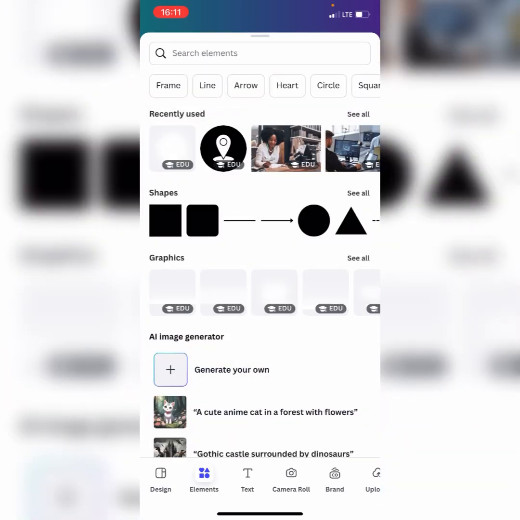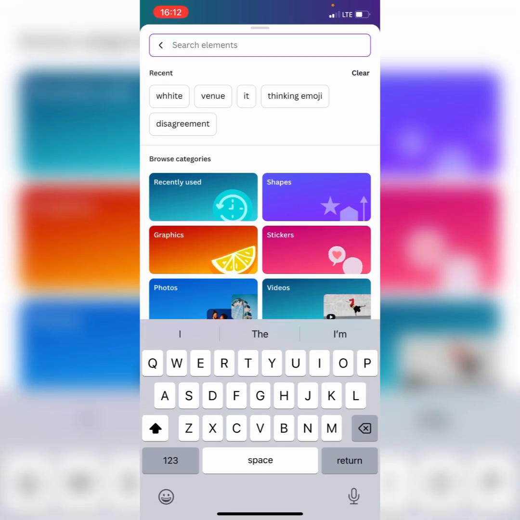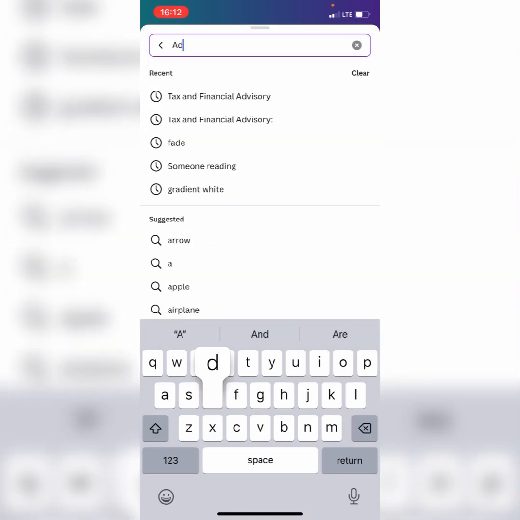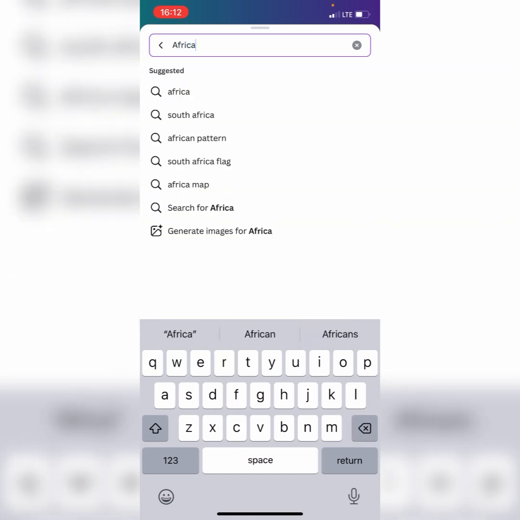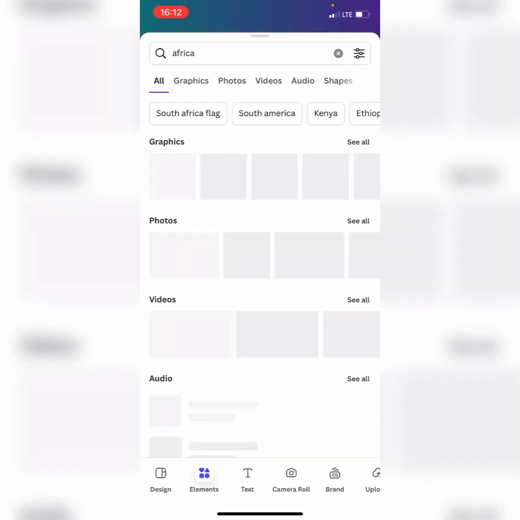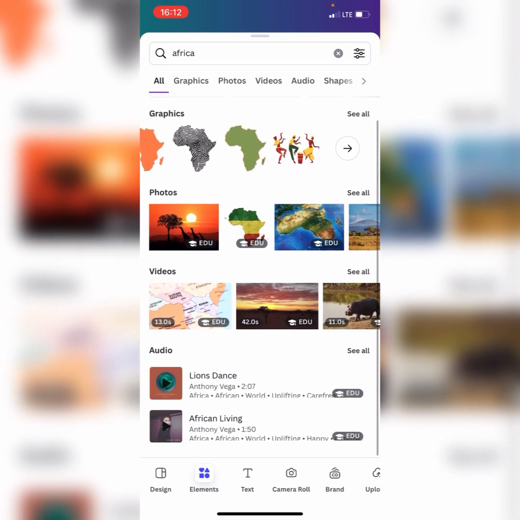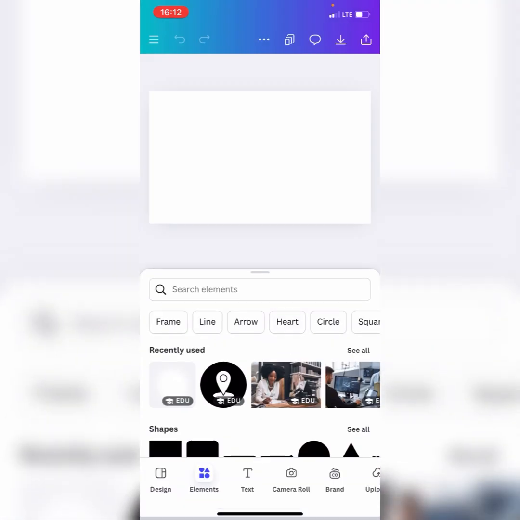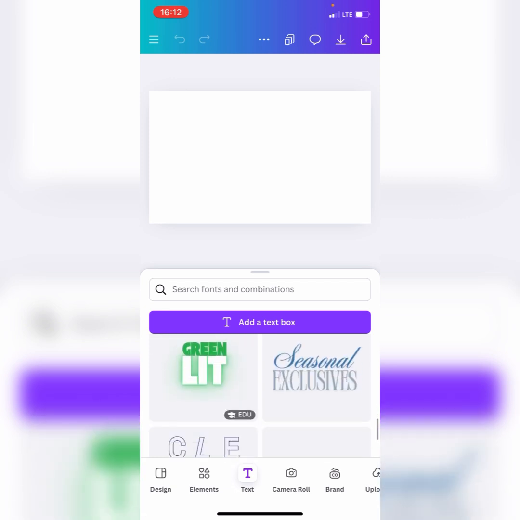Elements: maybe you want to add shapes or videos, anything you want to add, just search for it here. If you want to add a country, I just say Africa, continents. Let's just say I want to add Africa. See? Whatever it is, be it a video or photo, as far as it will aid your design, this is where you add it. We have the text, which is obviously for adding text.